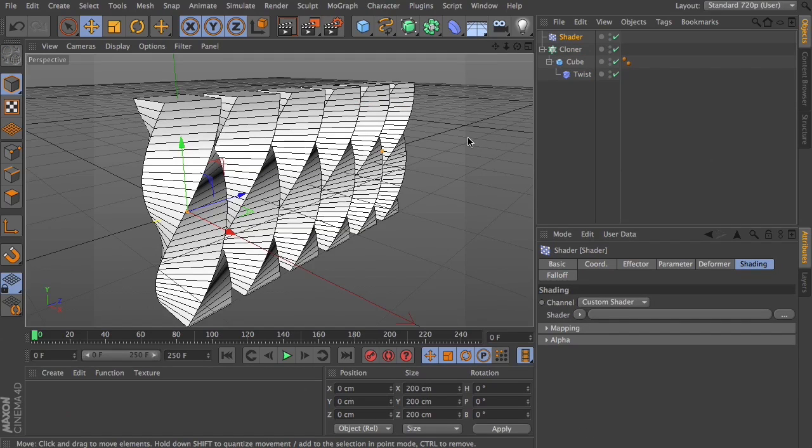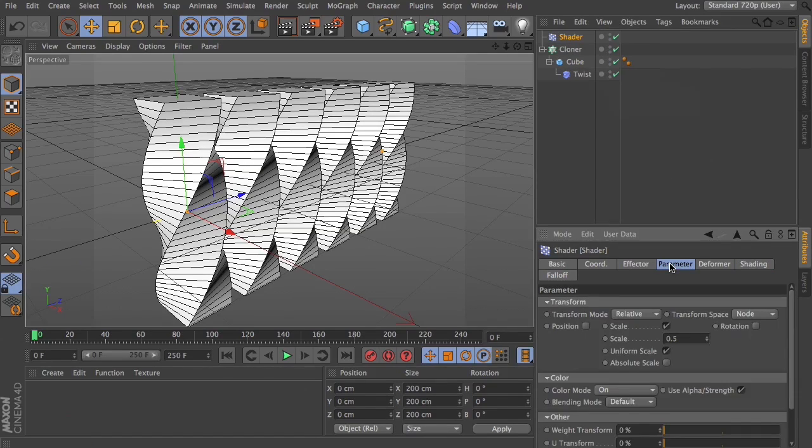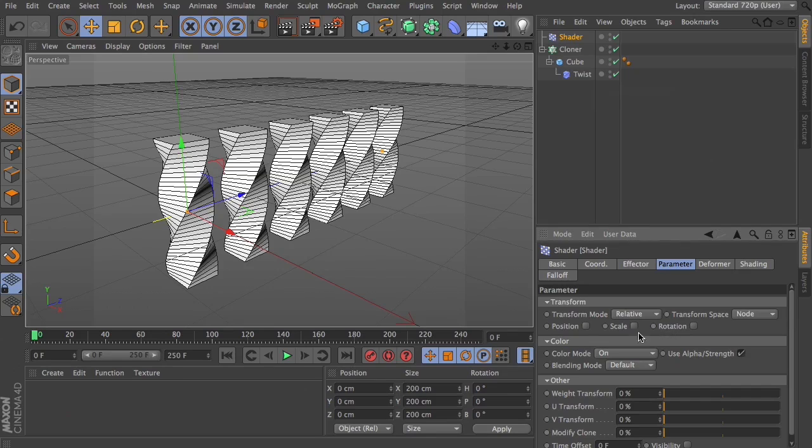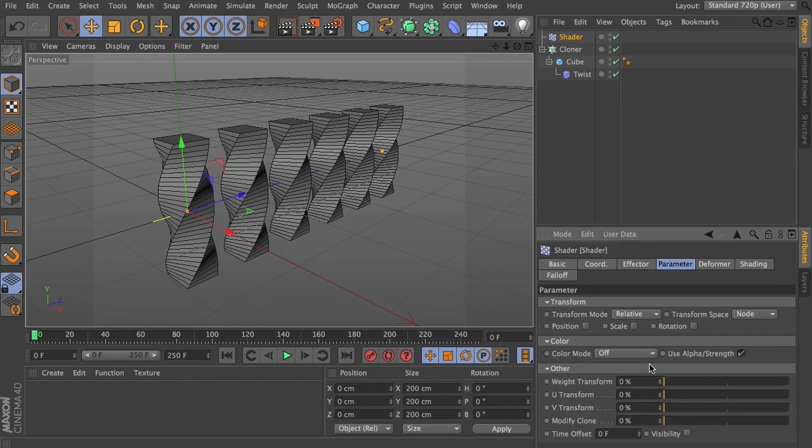As you can see, the effector has made some change to the look of our clones. This is normal and we need to remove them. Select the effector and look under its parameter tab. First, uncheck the scale box. Second, set the color mode to off. Our clones are now back to normal.